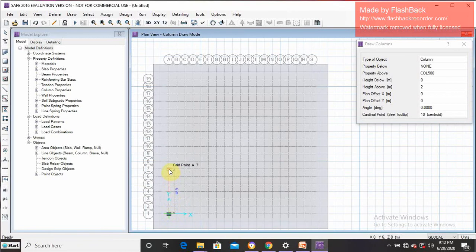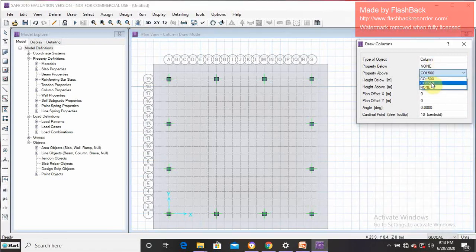So see, 6 meter. The thing is that we are just making the outer columns since they are of 500 and we have selected the column of 500 dimensions. It will save us time, right? Otherwise we have to keep on changing it. Done. Press right click outside. Done. Change it to 600.